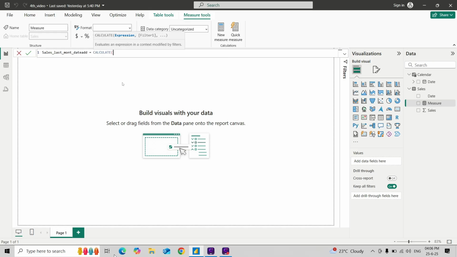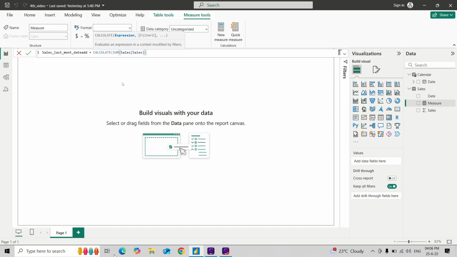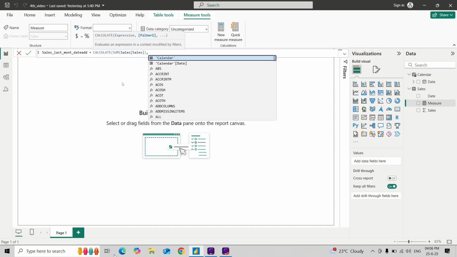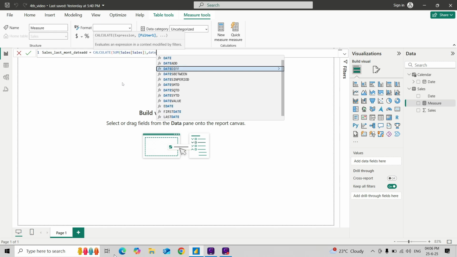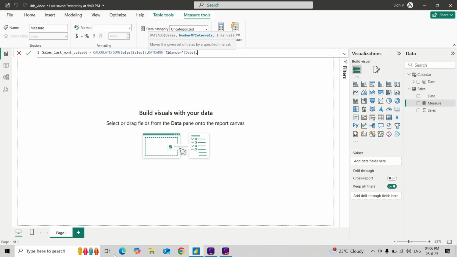I'll click CALCULATE, a simple expression of summing up the sales column because I want the total sales, comma. Then I will use the DATEADD function in the filter part of CALCULATE. DATEADD takes dates, number of intervals, and interval. So dates, I want the date from the calendar table, comma, number of intervals -1, comma, interval is month. I'll close the bracket, then press enter.